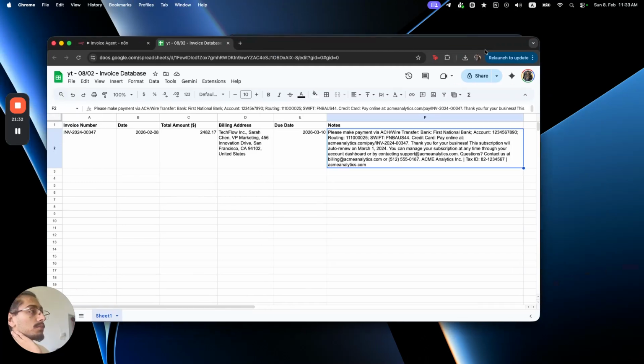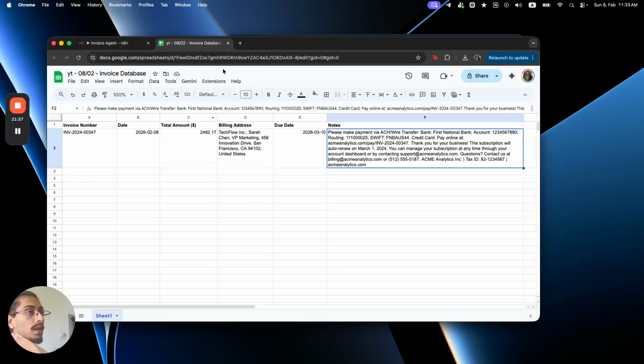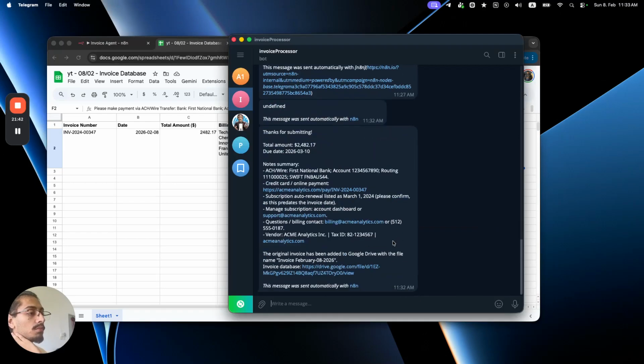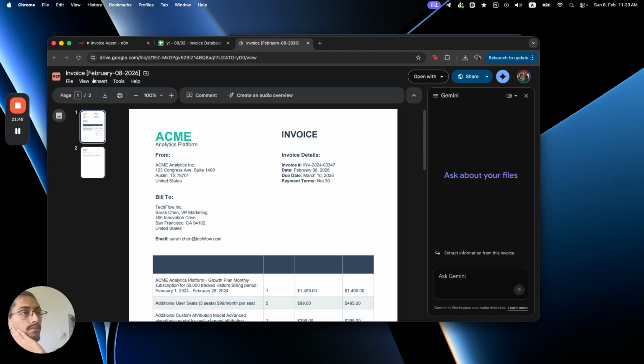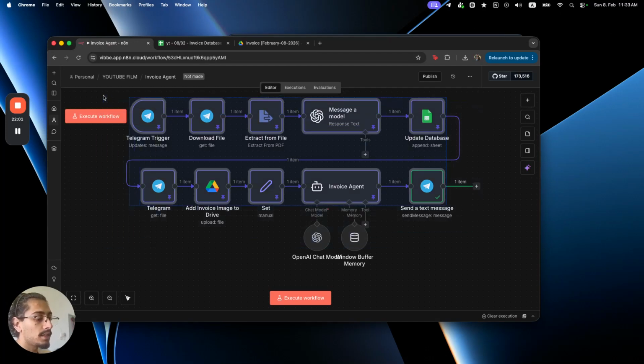So now you have a way to upload a PDF of an invoice here, have it get auto-populated into a Google Sheet, and you can also have it get added to a Google Drive, right here it is. So yeah, basically that's how you do it. It's a very simple flow, not hard to set up. It only takes like 10, 15 minutes to set up this entire thing.